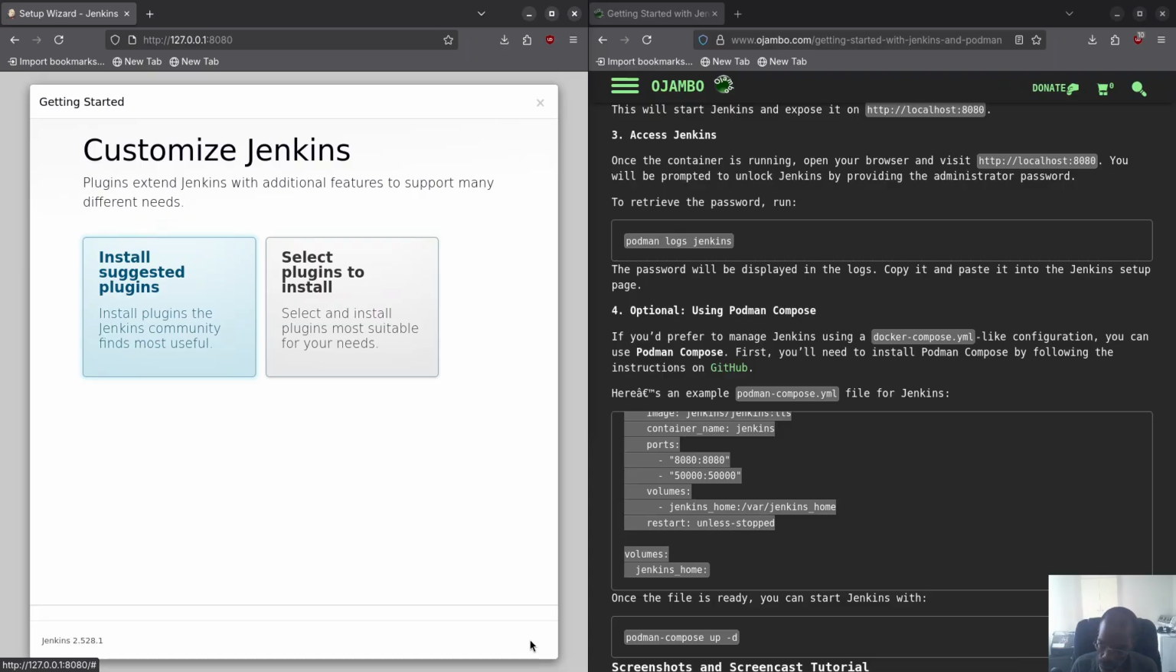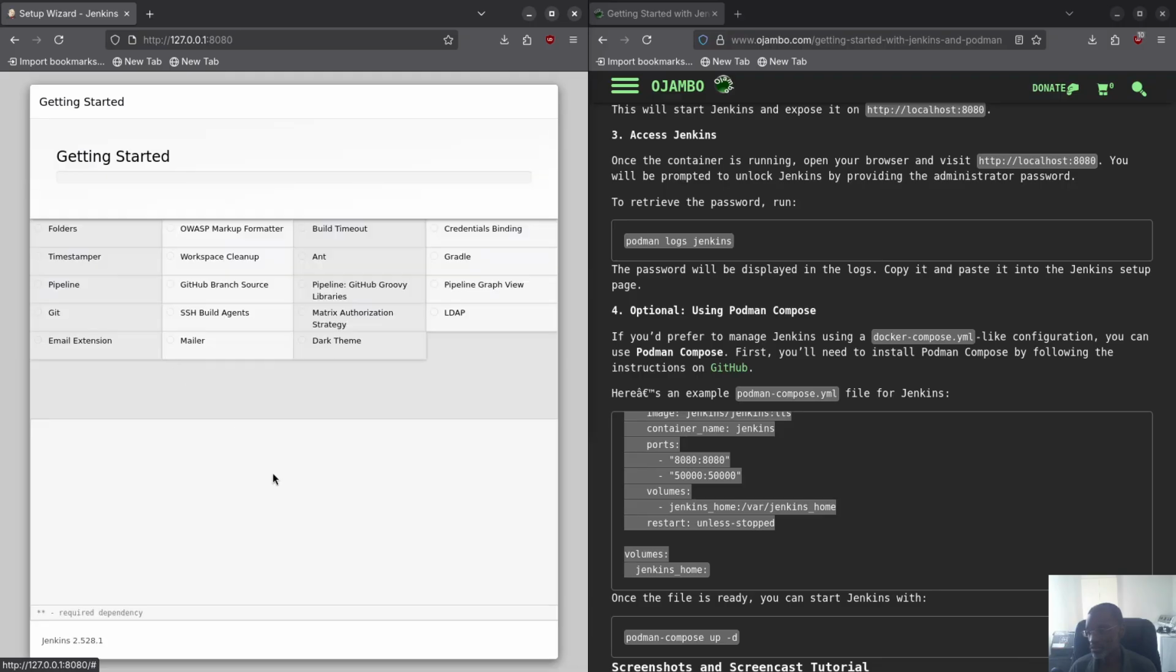Now it gives me two options. I can install the suggested plugins, or I can install specific plugins. So just for this tutorial, even though I'm not going to use all of them, I'm just going to install the suggested plugins. And you can see here it's going to install folders, timestamper, pipeline, Git. Actually, Git is the one I want, so I'm okay with that.